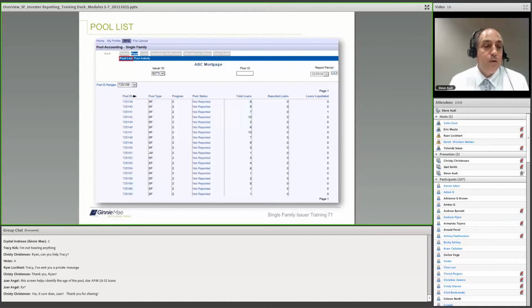Pool list will list all of your pools that are in your portfolio, and you can organize them by the pool ID, the pool type, program, the pool status. It provides the total number of loans, those that have been reported and those that have been liquidated. So this is as of your current reporting. If you click on any of those column headers, it will sort for you so you can organize what you need to see.